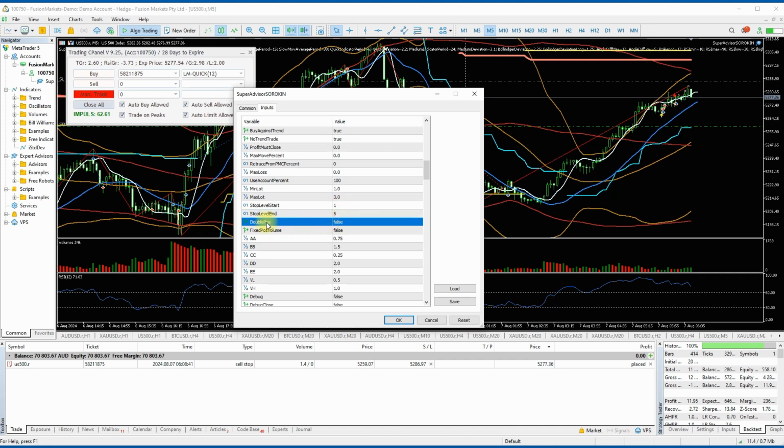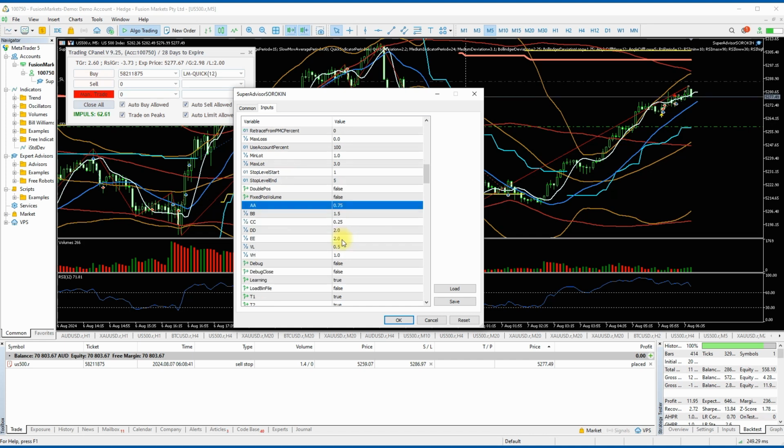Double position. I can split every position by 2, and for every position the stop loss will be at a different distance from the price. The first will have a closer stop, and the other one will have a stop a bit further away. A, B, C, D is the logic of moving your stop.